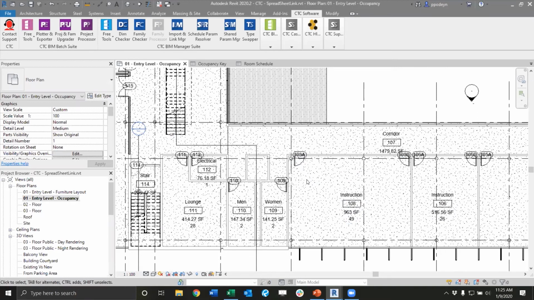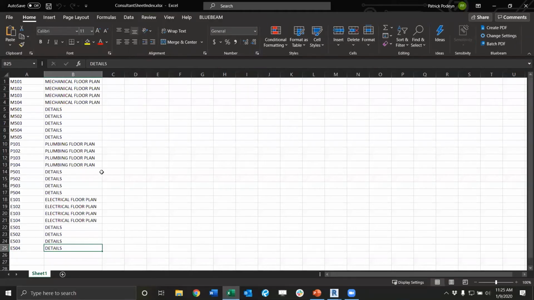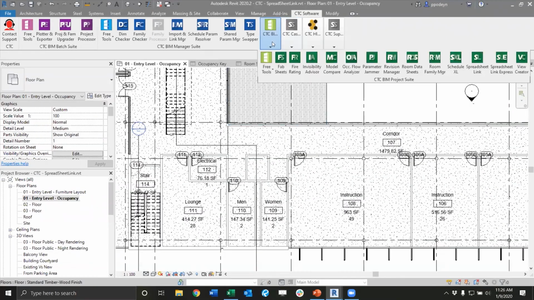Next, we're going to create sheets. Working on a project, our MEP consultant is in AutoCAD, and we need to create their sheets in our file in order to display it properly within our sheet list. In here, I have my sheet list from my consultant for the sheets that they're going to need within their project. So again, I'm going to use CTC tools, Spreadsheet Link.